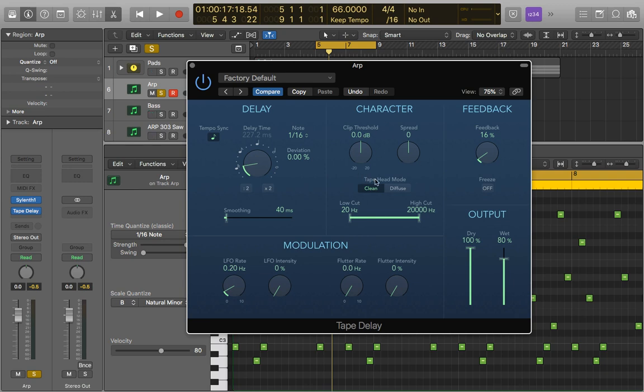Next over here we have the character, and in here we have the clip threshold. And this is used to actually introduce some saturation and a bit of distortion into the actual delay itself. So I'm just going to isolate the wet signal. I'm going to drop that out completely. I'm just going to start bringing this in so you can hear it. So you can hear around here, it started to become fairly obvious with the saturation.